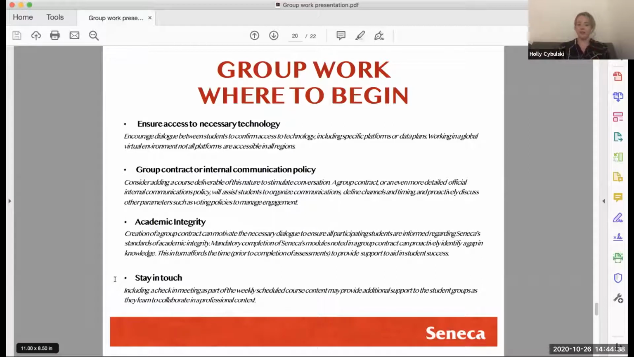So creating space for us to be available for the group as a whole as part of the course content, and not necessarily just as something that they have to find space for to come to meet with you. Again, it's helping that time management piece.